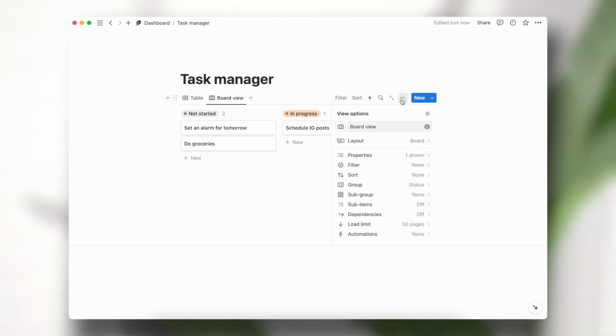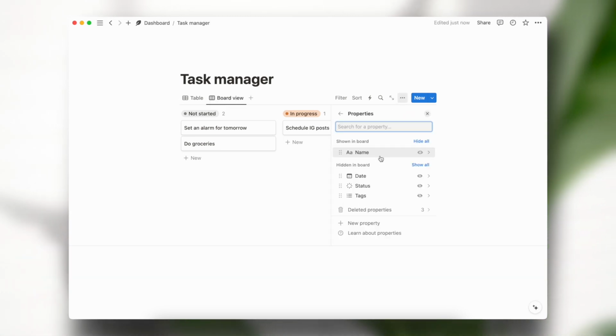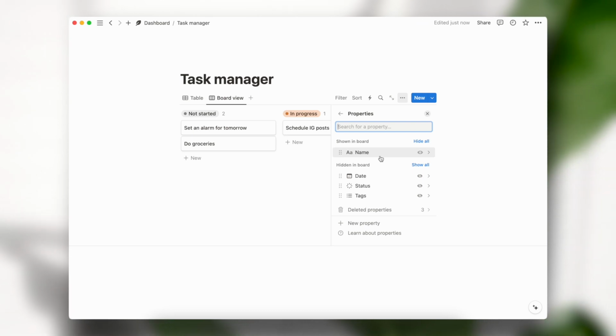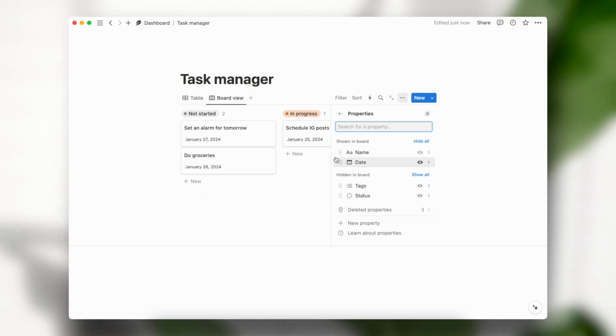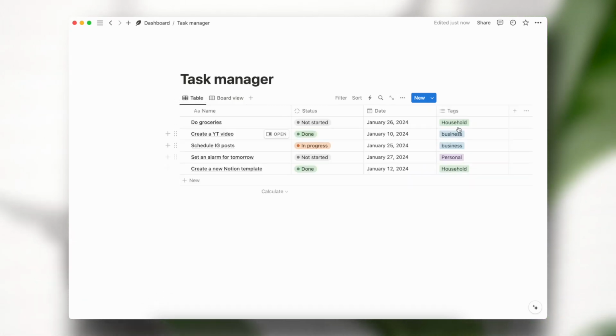And if we click on the 3 little dots here and select properties, we can determine which properties will be shown in this view. And this is completely separate from our main view, so if we keep the tags property hidden here, for example, it will still show up in the main view.